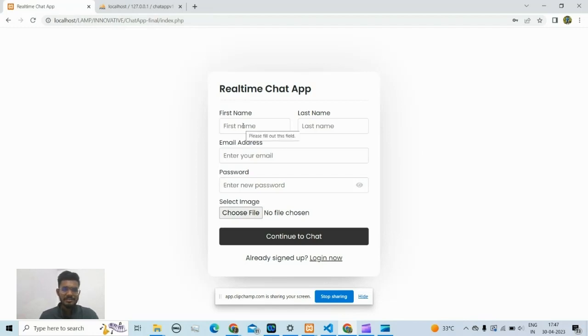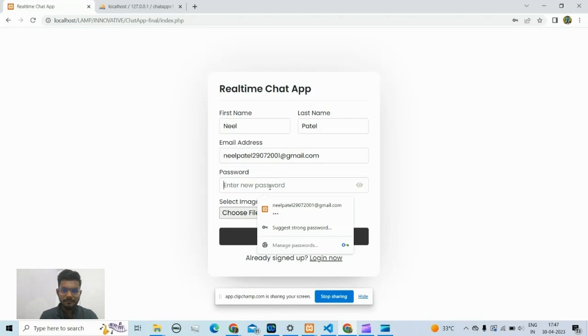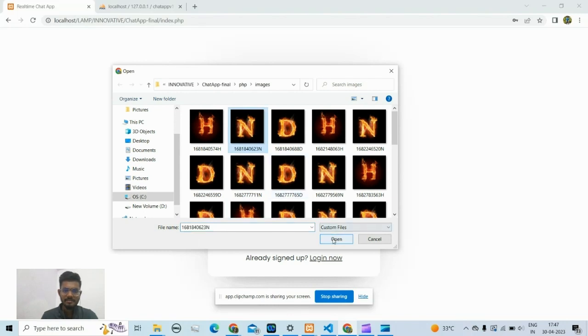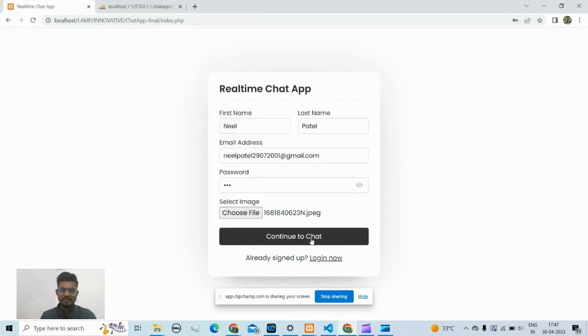So first of all, create an account on this app. I enter Neel Patel. Password is... Choose a file. This image is in .jpg format. Now continue to chat.